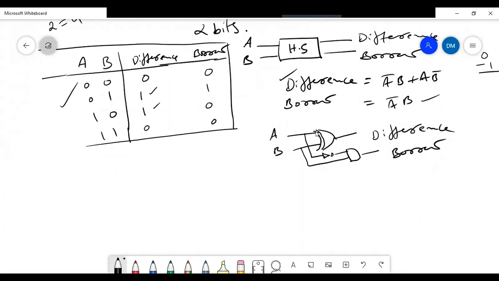In the lab, if you want to verify this, you have to pick up an exclusive OR gate IC, an inverter IC, and an AND gate IC. Last time I have shown you the ICs. Then connect them like this, give inputs in this fashion, and you will get outputs like this. That is what is called design. This is the design of the subtractor.